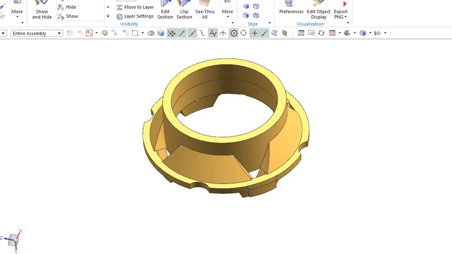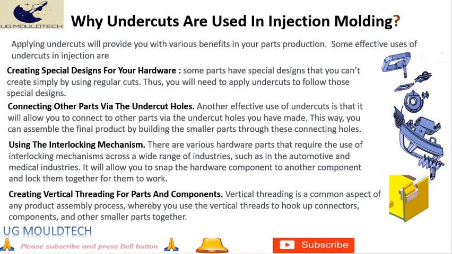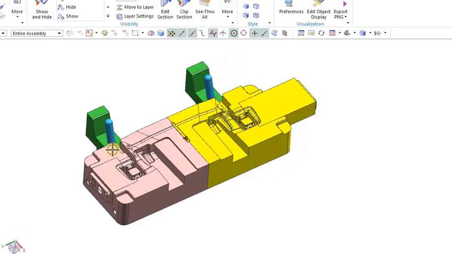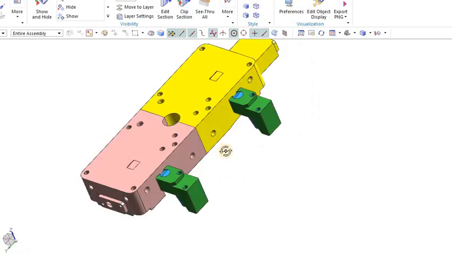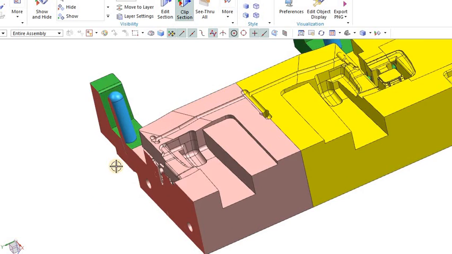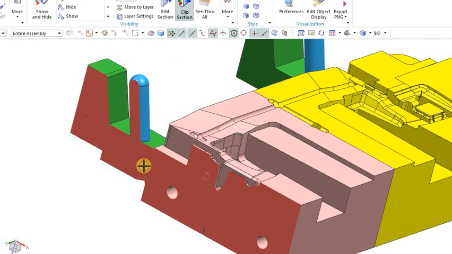Friends, the next point in what is undercut in mold design is the different mechanisms behind undercut. To accommodate undercuts, special mold designs such as side actions or lifters are often used to create the desired part. These additional features in the mold allow for the part to be ejected without damaging the mold or the part itself. You can see the different core inserts, sliders, and lifters.